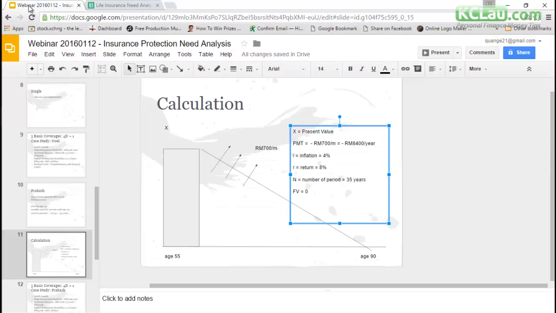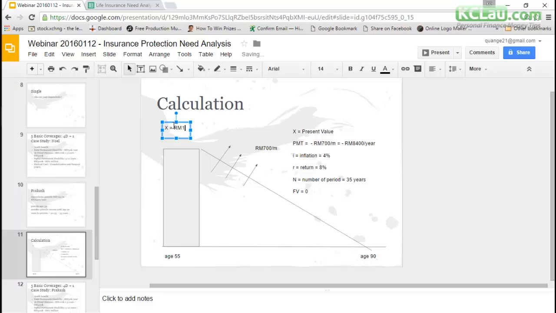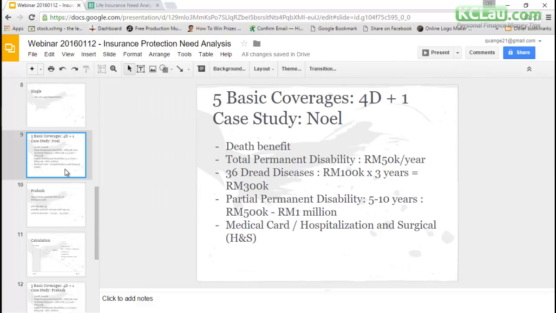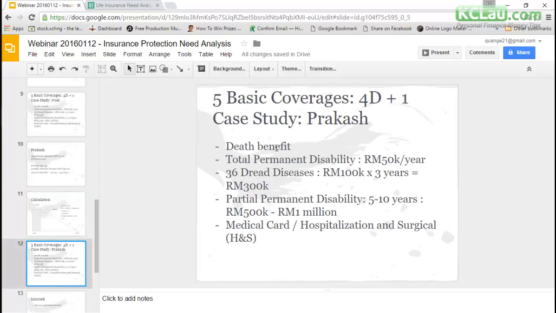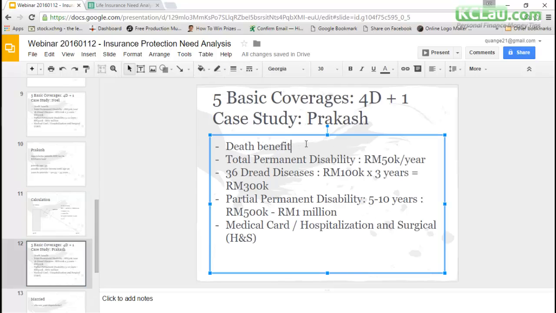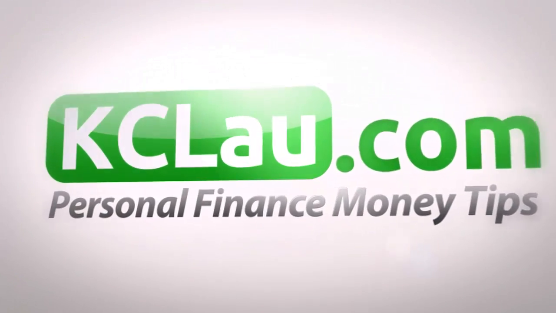Okay, let's get back to the slide here. So after we calculate, we know that X is 163,000. So this is the amount of death benefit you need. So let's get back to the case study here, on the needs you need. So death benefit you need: 163k.